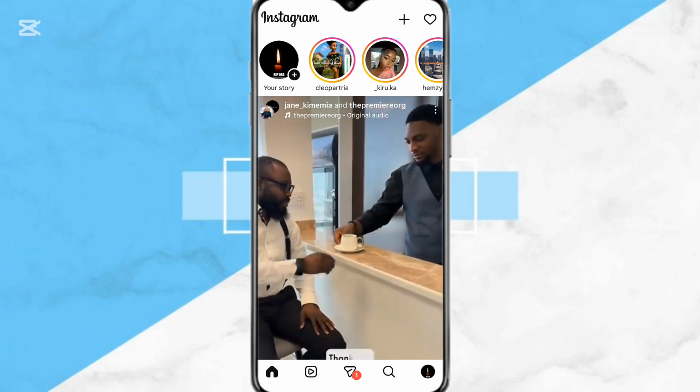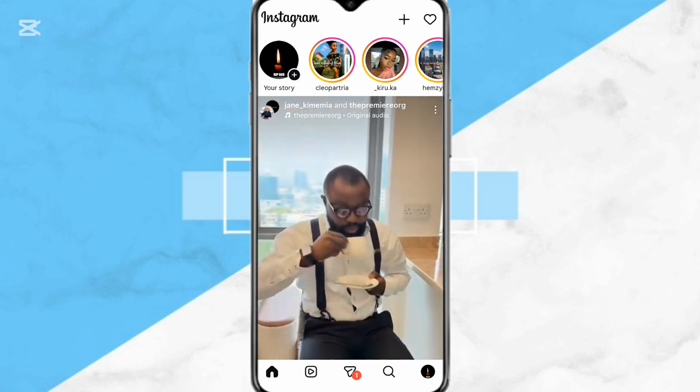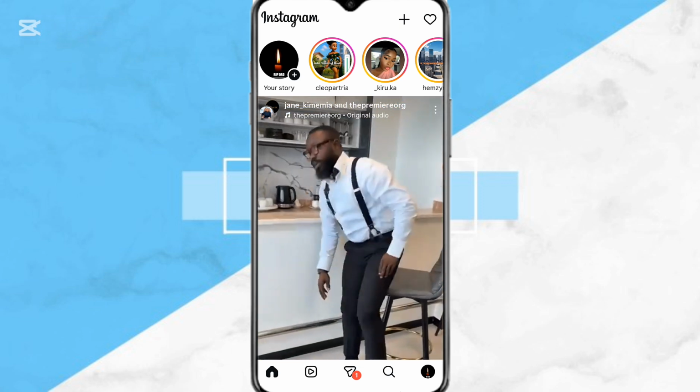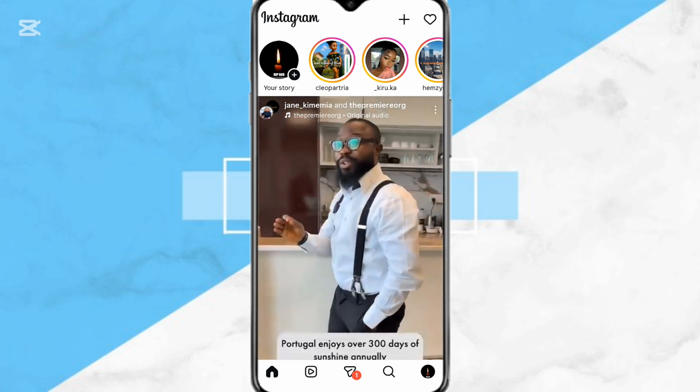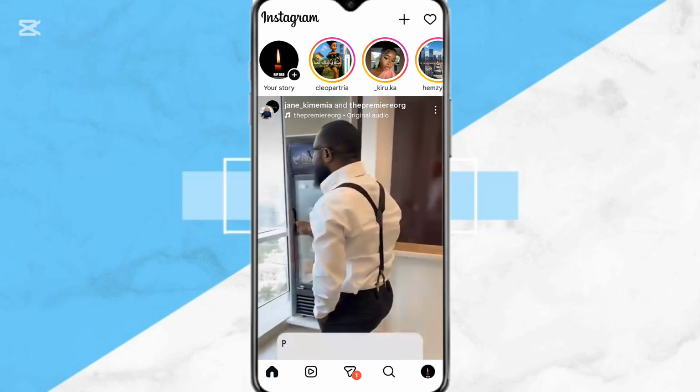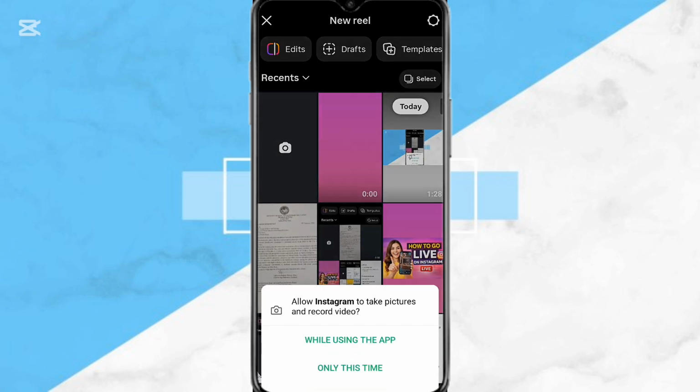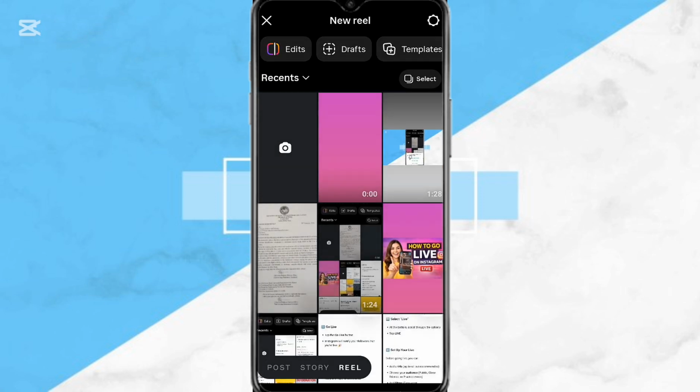The next is for you to check if you have up to 1,000 followers. If you don't have at least a minimum of 1,000 followers on your Instagram, you won't be able to have the live option. When you click on the plus button, all you're going to see is your post, story and reel. You will not be able to see the live option there until you have up to 1,000 followers on your Instagram.